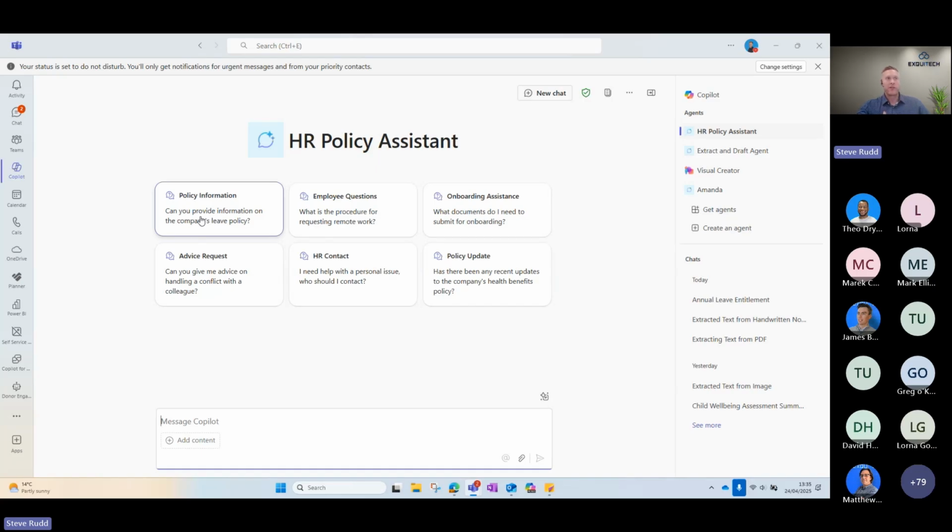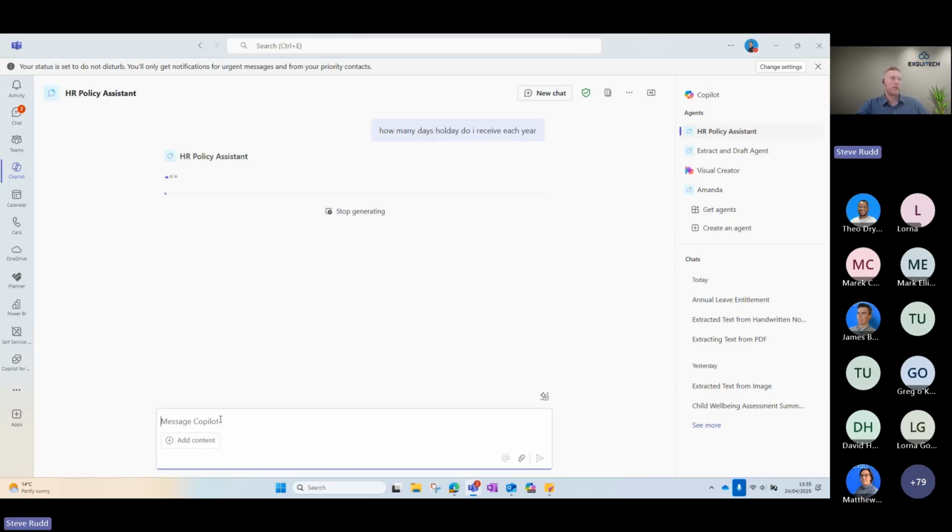What we've done is, for this demo, I've taken one single HR policy within SharePoint. I've created this agent and I've told it that it's an HR assistant, and it's to give me answers for any questions that are asked based on the policy that it has access to. So if I ask it, how many days holiday do I receive each year?